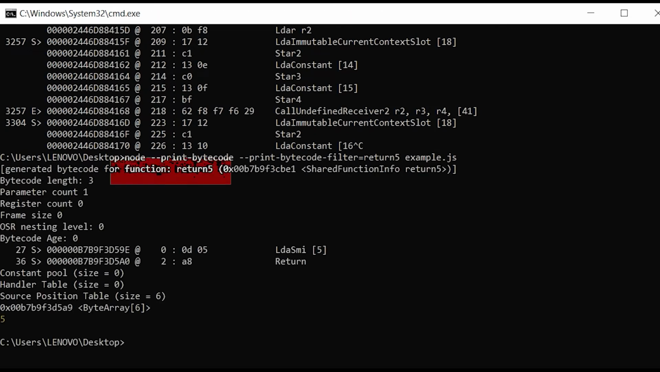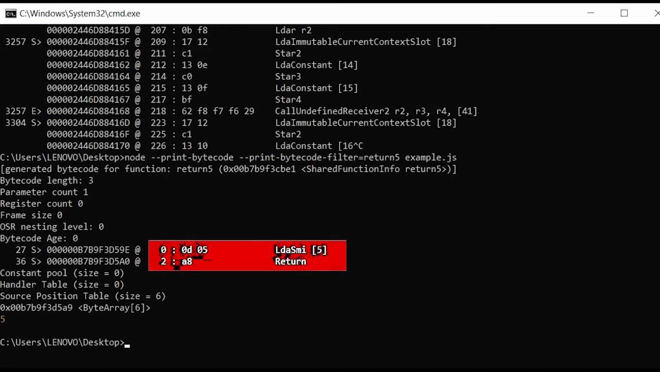So what we see over here is the name of the function, return 5, and I'll come to this parameter count and register count and all these values a little later. So the bytecode is over here, and the instruction you see over here is LDA SMI5. I can take a small guess here. This LDA stands for load accumulator with a small integer with a value 5, right? And the return is, of course, a bytecode instruction.